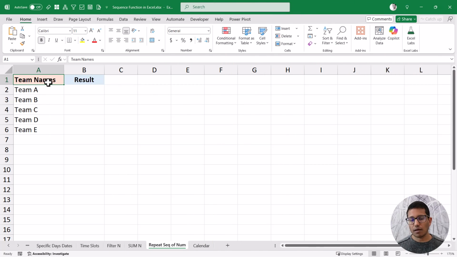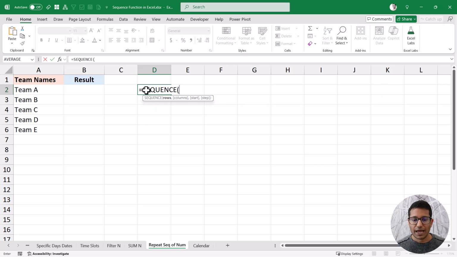Here is another cool example where we can do something because of the sequence function. So in this case, I have these team names and I want these team names to repeat 5 times, in the same sequence. So team A to E, then repeat it again 5 times or 10 times or whatever number of times. To do that, I'm first going to use the sequence function, and I first need to know how many total items or team names are here.